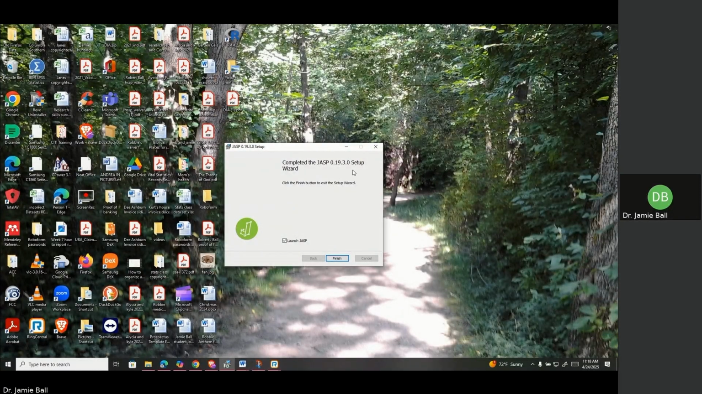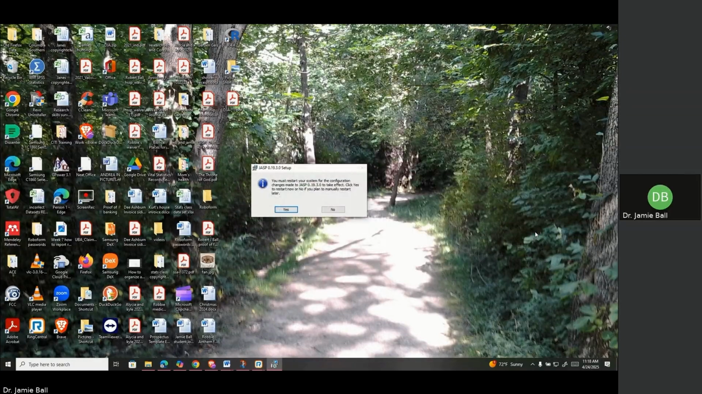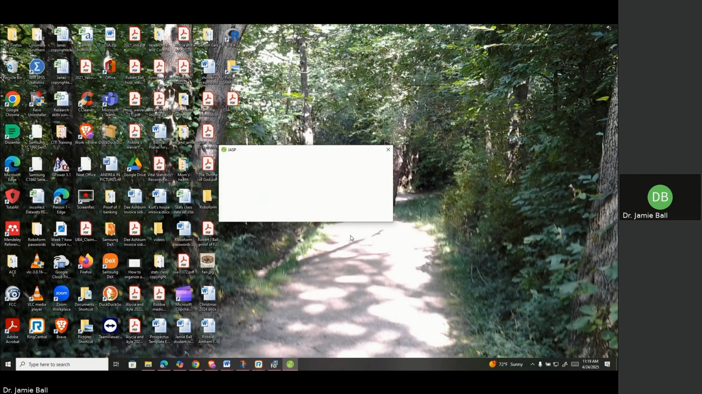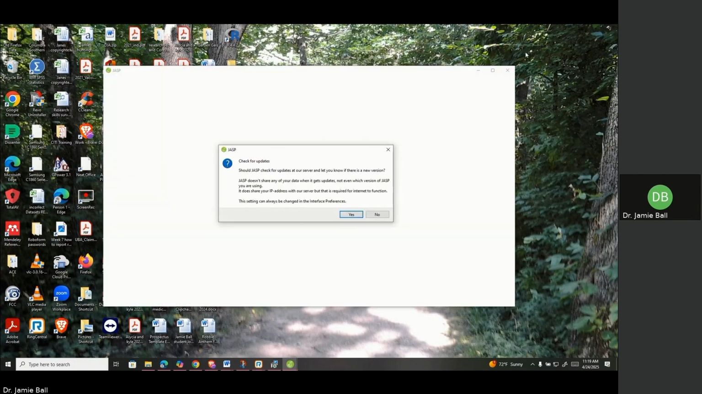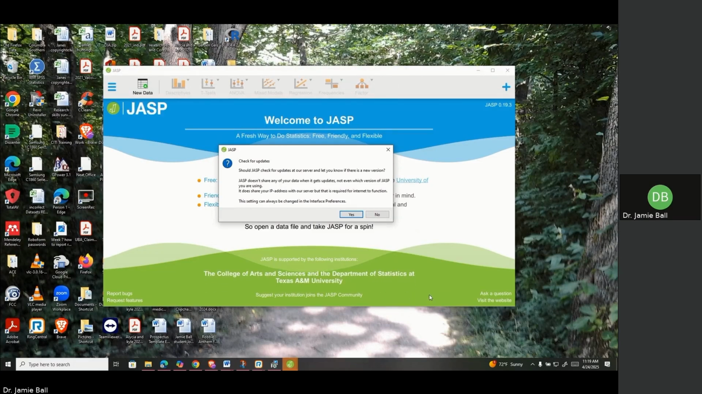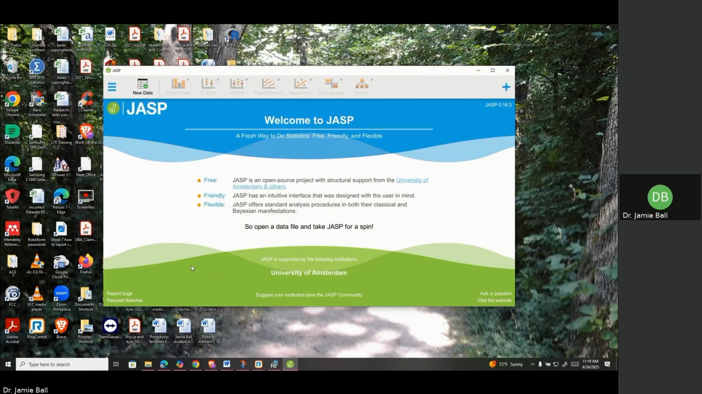Okay, scholars, and once it's installed, I click this little Launch JASP button, and I hit Finish. And now I have the notice to restart my system. So I will be back. Oh, before I go, make sure you say yes, check for updates.